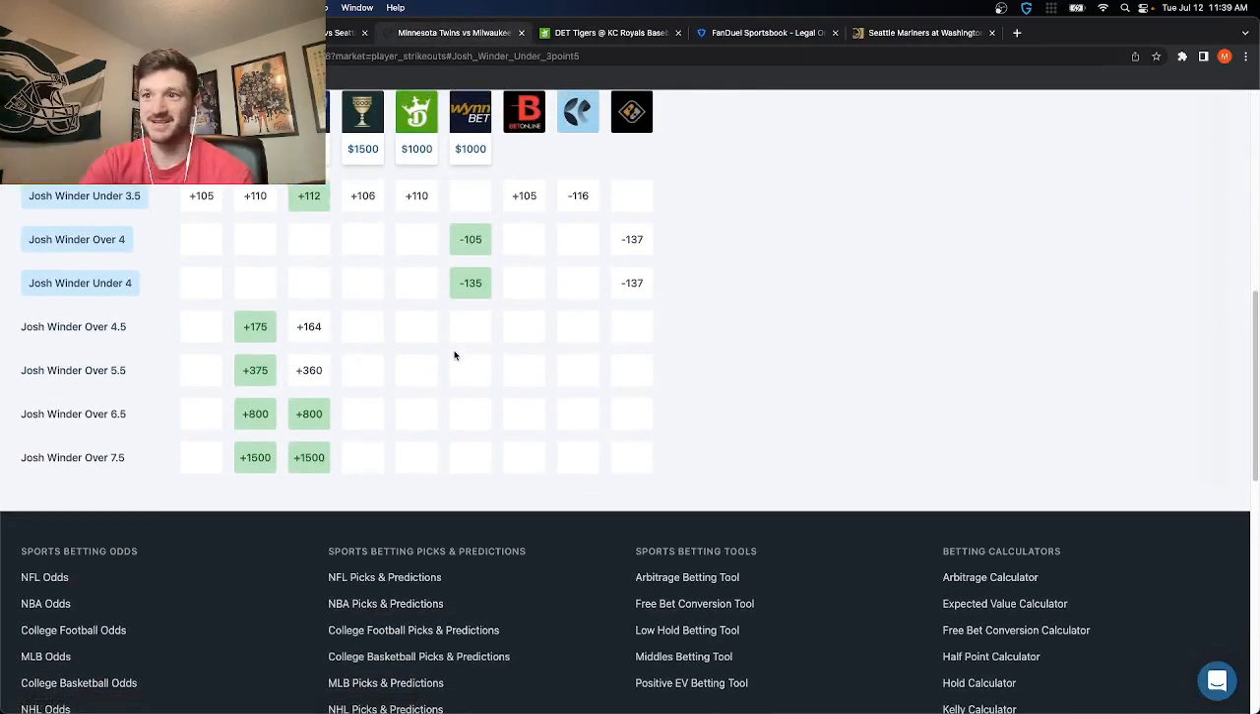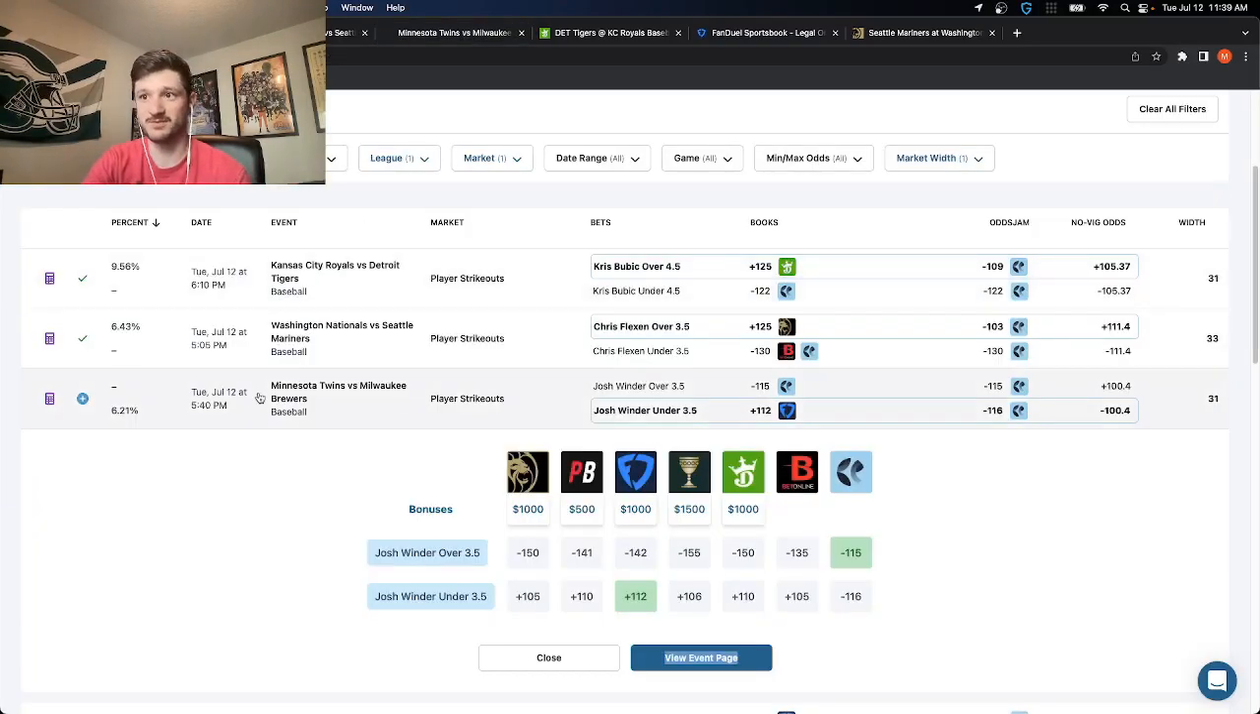So again, it drags it right down, which is amazing. So this is Josh Winder under 3.5. FanDuel has it at plus 112. So this is one I actually will avoid. Bet Online has it closer to the FanDuel line and the other books than the OddsJam line. So this to me shows me that this isn't a true positive expected value play. This is not a true discrepancy. So this was actually one that I'm going to avoid. So I'm just going to leave it with these first 2 bets.